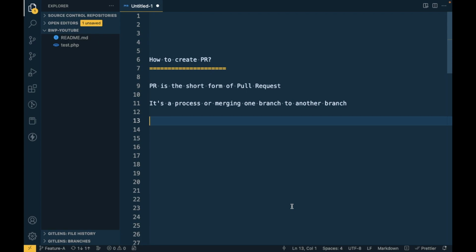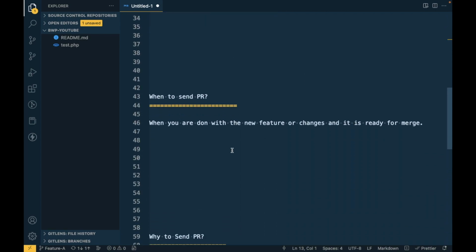So what is PR first? PR is the short form of pull request, and it's the process of merging one branch to another branch. When to send a PR? When you are done with a new feature or changes and it is ready for merge in your main branch.